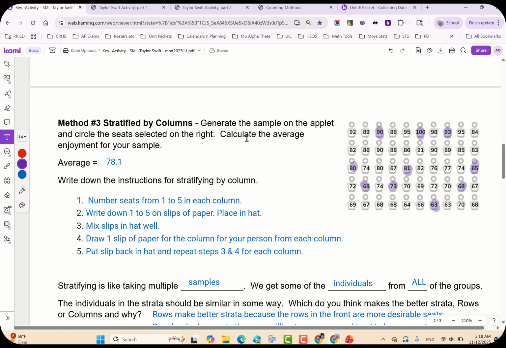Well, you would just, instead of numbering the seats in the rows, you number the individuals in the columns. Okay. So your strata is what you're taking a sample of. So stratifying is like taking multiple samples. You can see it down here, and we get some individuals from all of the groups.